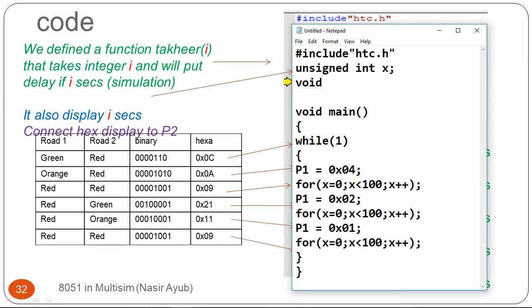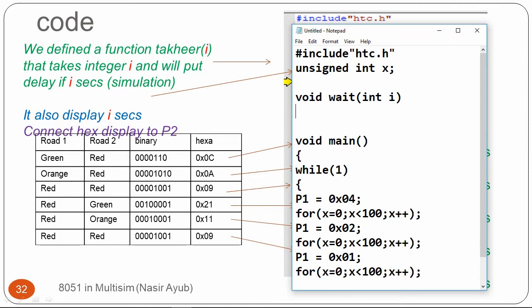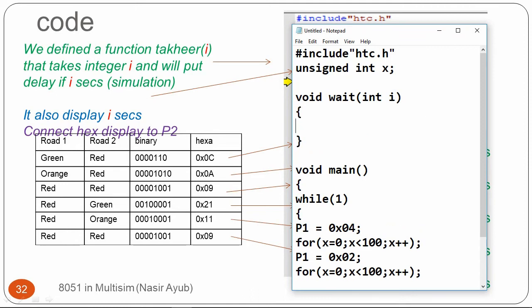Void delay. Let's call it wait, with an integer i. So this function will take an input of i. And what's inside this function? I have a loop for y equal to i, starting with i, whatever number, because i is the number that I'm going to use to start down counting, a down counter or timer, whatever you call it.